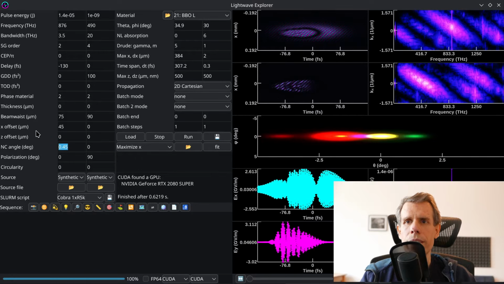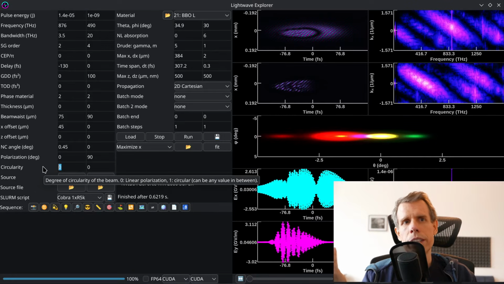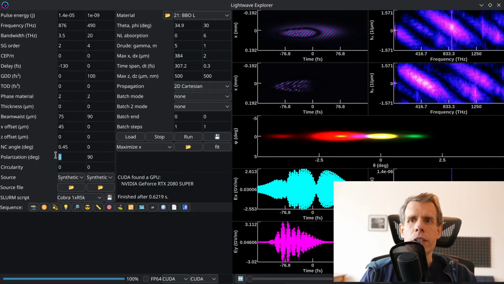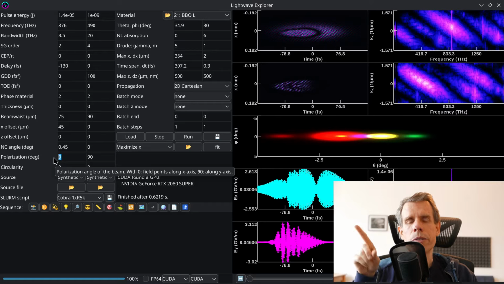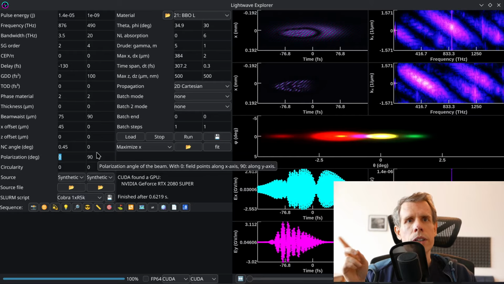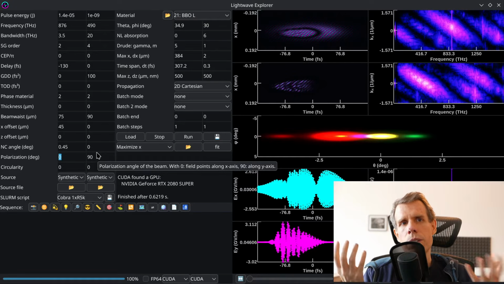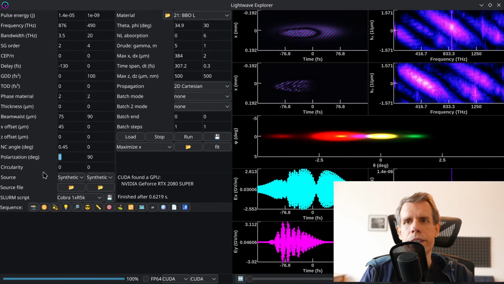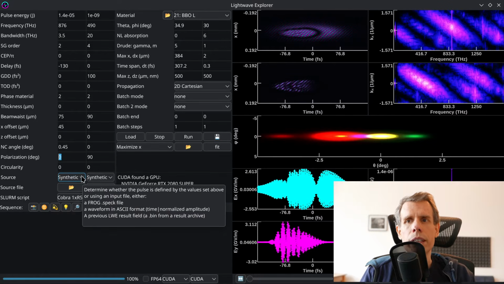And we're using that here in the OPA because we want a small angle between the pump and the seed in the OPA. And then next we have a few parameters that are describing the polarization of the light. Circularity here is describing if it's linear, which corresponds to 0, or circular, which corresponds to 1, or elliptical, which is somewhere in between. And the polarization angle, it's clear what it means for linear polarization. You see here we have orthogonal polarization of our pump and seed going into the OPA. And that describes the 2 input pulses that we're putting in to the OPA. And you'll notice here that there's this source pull down.